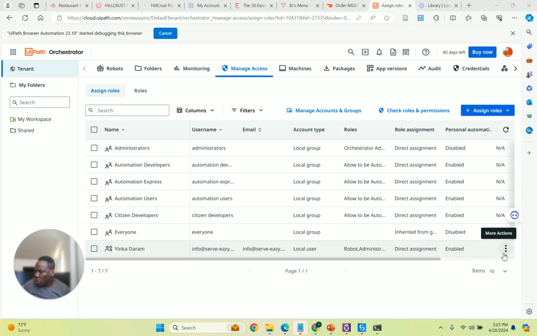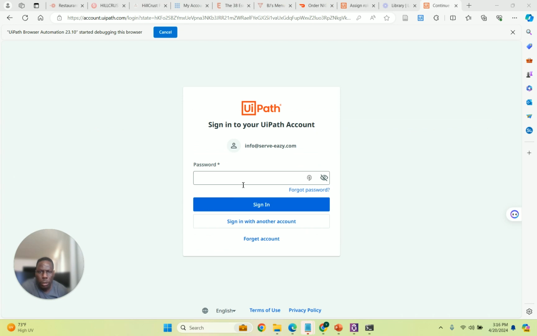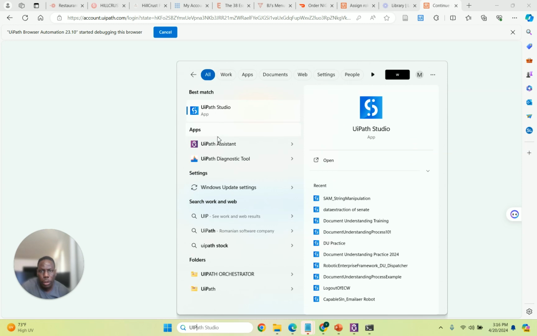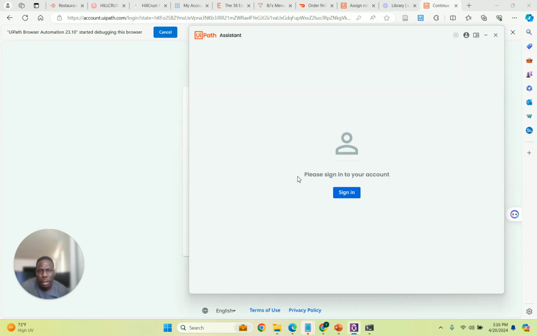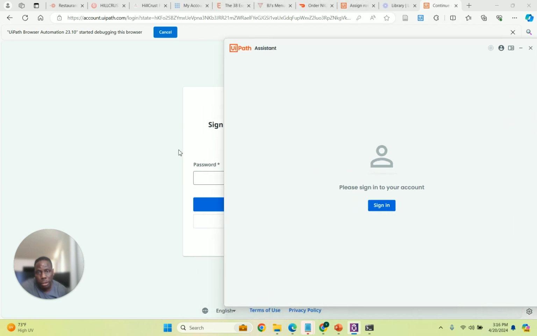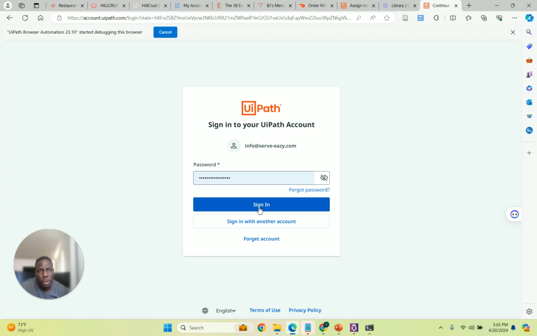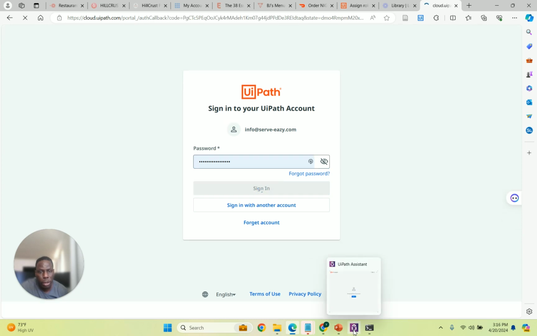And the next thing you want to do is make sure that you're signed into UiPath Assistant, which you can open by just typing in your search. UiPath Assistant is actually connected. Now, I was connected to a different account. If you remember, I signed into a new one. So I want to make sure that they are both in sync.